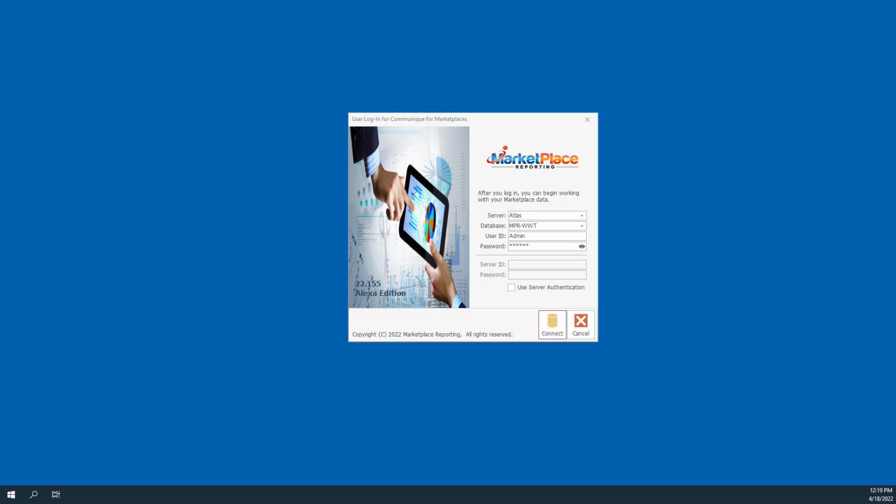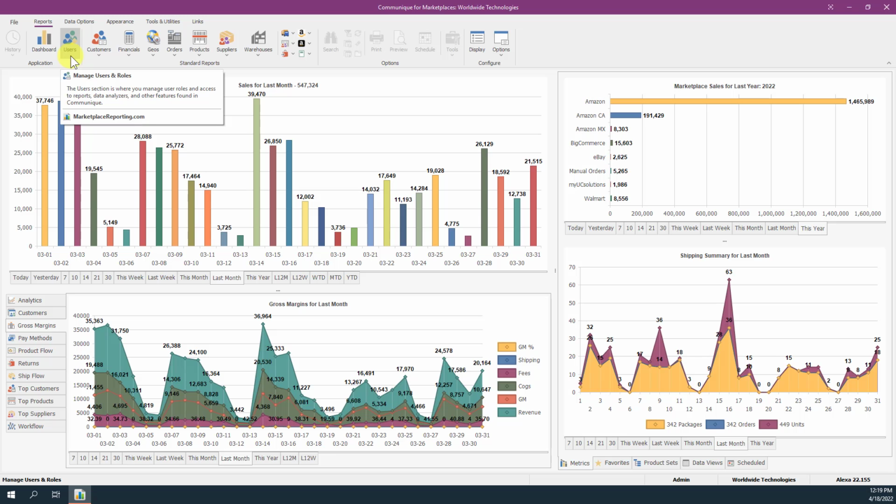When you launch Communique, you are required to log in before you can continue. This login lets Communique know who you are and what role to apply to your session. Let's log in using the current admin credentials. In the application section of the ribbon bar, you will find a users button next to the dashboard button. If the users button is not visible when you log in, then your account does not have admin privileges, so you cannot manage users or roles.